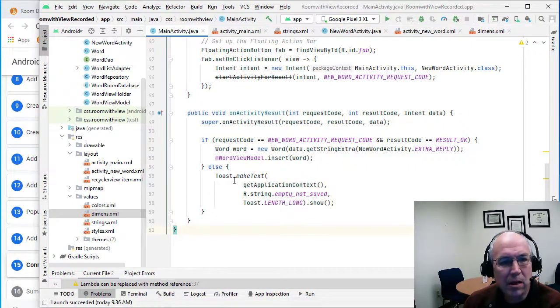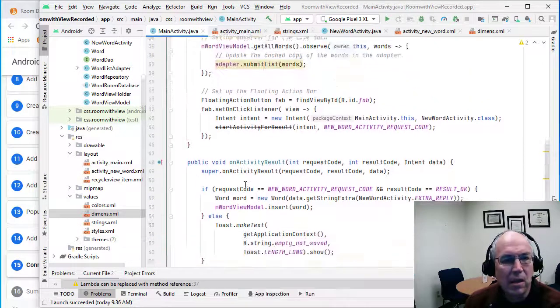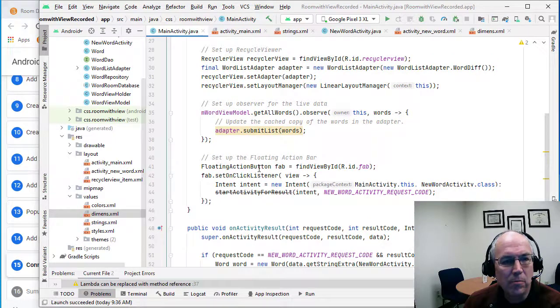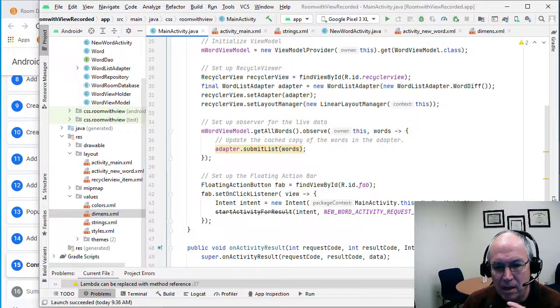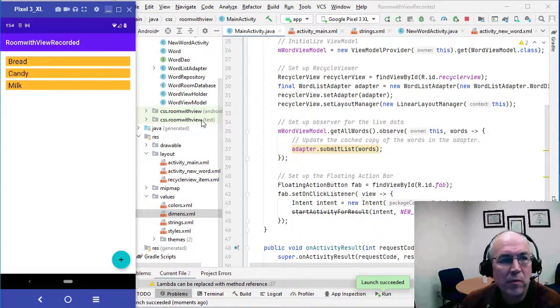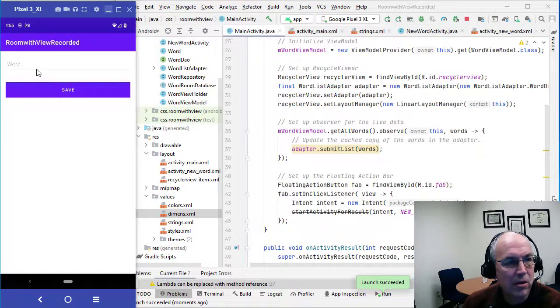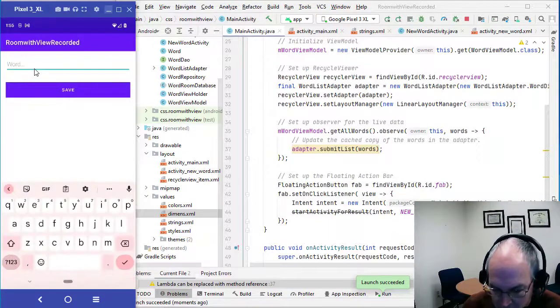Okay, so this also uses toast again, which just pops up a message that says what's going on with this. So that's the general layout. So when we run this, we'll get a list of words. Initially, it'll just be our initial words of bread and milk. And then if we add words, that'll show up and we add it to the database, and we can add a new word. So maybe we need some ice cream.